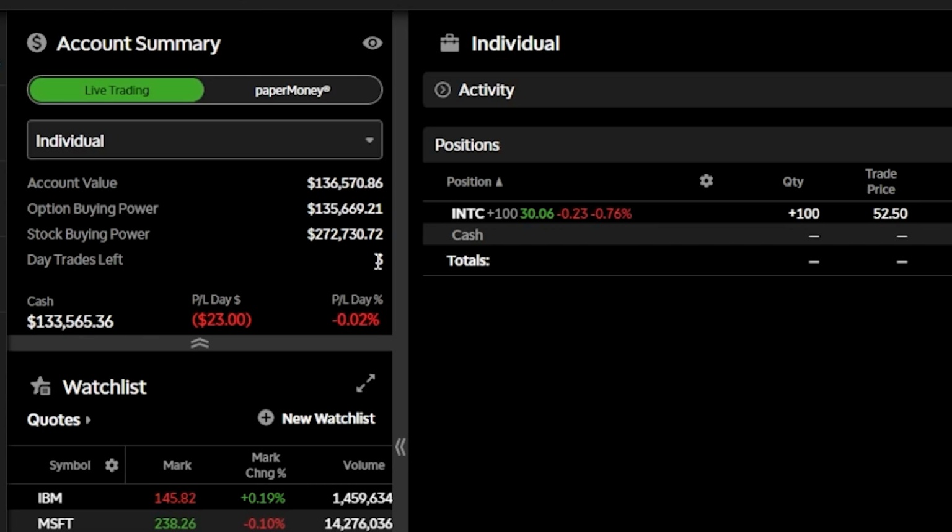So breaking that down before we move on too far, this account is currently worth $136,000. I've got $135,000 in option buying power, but I also have $270,000 in stock buying power. That includes margin. If I look below that, you can see the current cash in the account is $133,000. So if I ever spend beyond that cash amount, if I were to actually buy $270,000 worth of stock, that's totally fine. But only $133,000 of that would be my money. The other $140,000 would be a margin loan, and I would be paying interest on that.